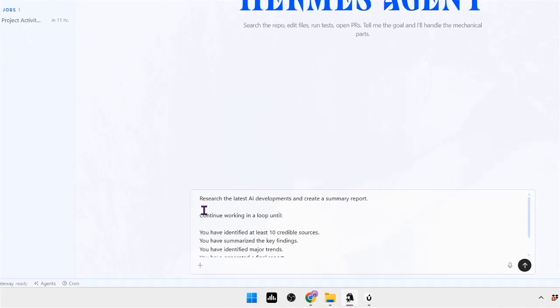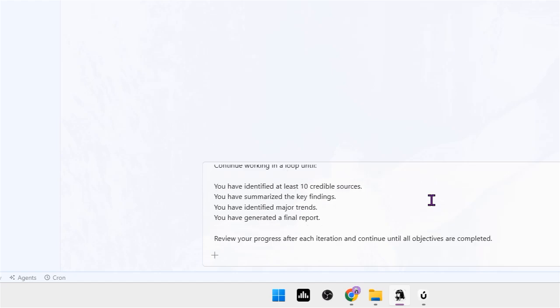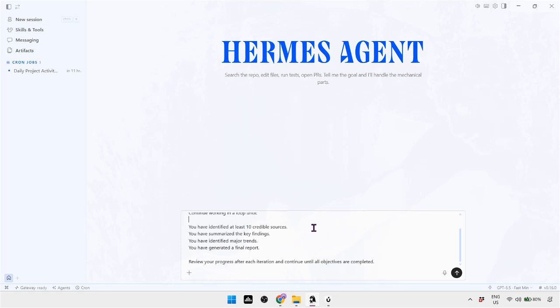For example, you can ask it to perform ongoing research, monitor updates, analyze data, or refine content through multiple cycles. Next, specify any stopping conditions, such as reaching a certain result, completing a checklist, or gathering enough information.